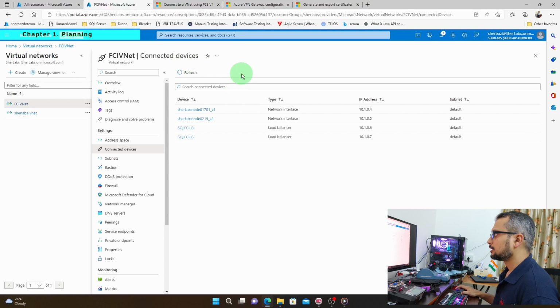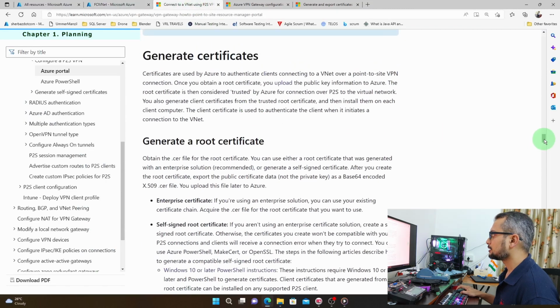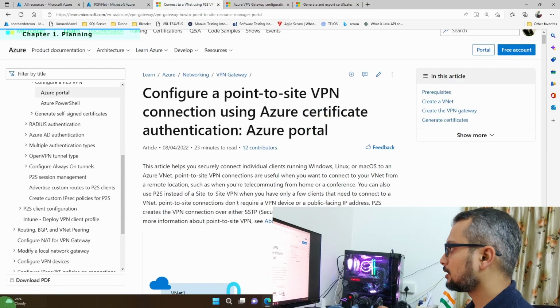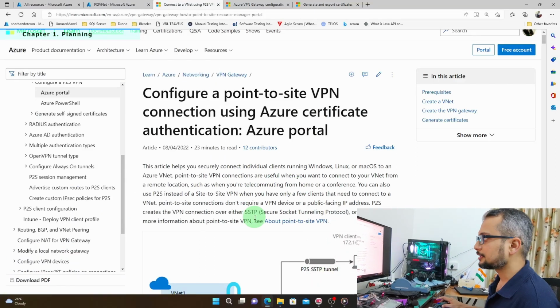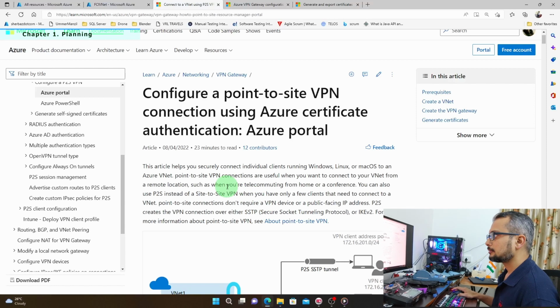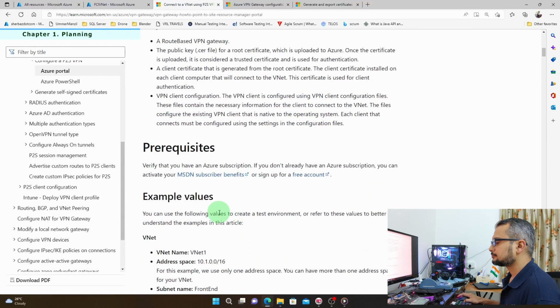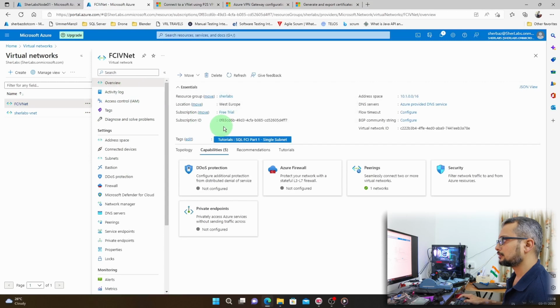I'll be closely following this link. I'll also share the same link in the description. I already tested this. I followed the entire steps and it was working fine, so I'll repeat the same. The first step will be to create a VNet, but we already have a VNet, so we're not going to create one. I'm going to create the VPN gateway in the West Europe region.